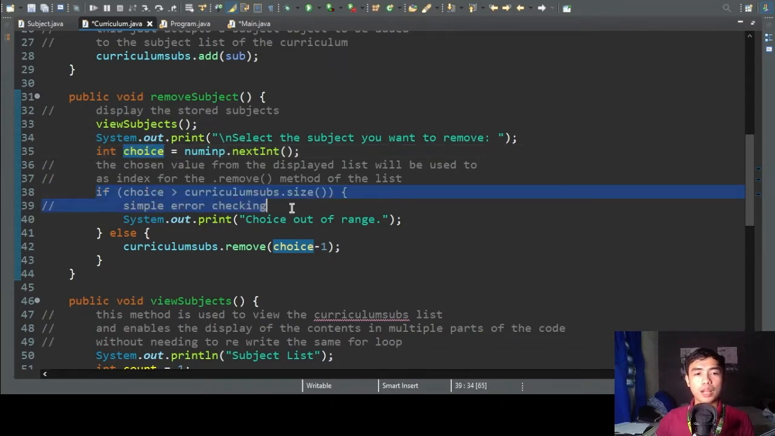This is just simple error checking that checks if the choice is greater than the size of the list. If this returns true, wherein the choice is greater than the size of the list, then the program prints out "choice out of range." But if this returns false, the program then executes the .remove method of the list class, particularly the curriculum subs object of the list class, using the integer choice.